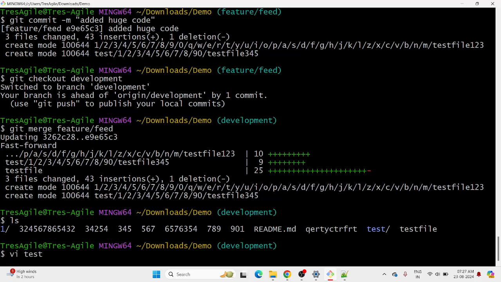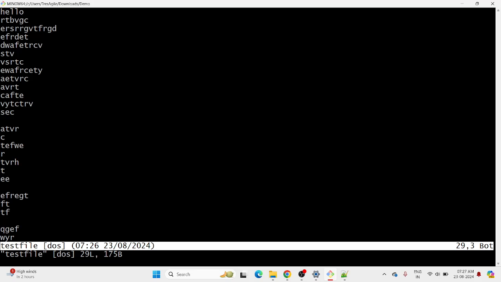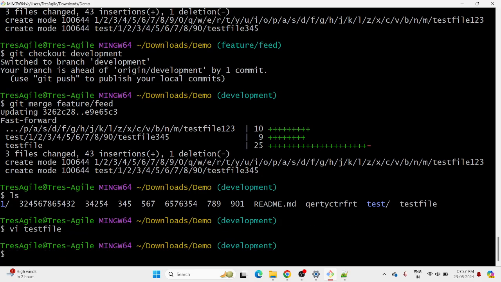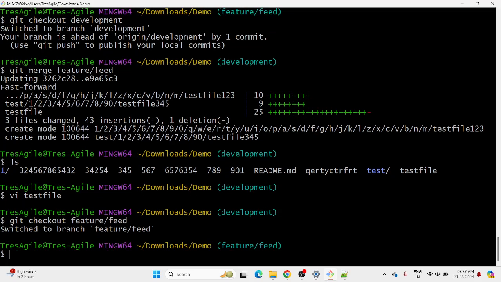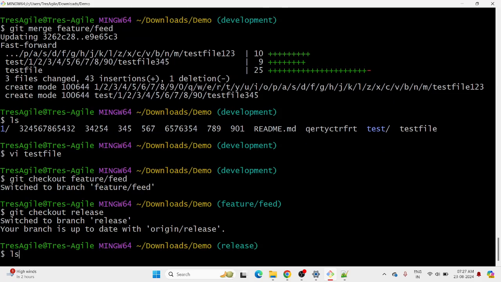Let's see, it came right. When you do merge, everything is here. Let's say you want the changes in the feature branch to go to the release branch. Let's go to release. You see, release has nothing.